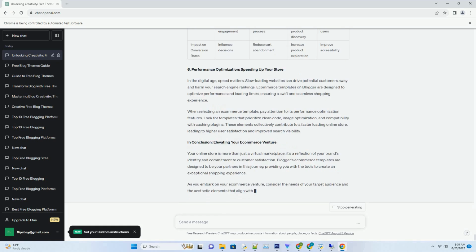Ecommerce templates on Blogger offer features tailored for online stores, such as product showcases, shopping carts, and payment integrations. They're meticulously designed to align with the demands of modern shoppers, providing intuitive navigation, clear calls to action, and mobile responsiveness. These templates lay the foundation for a successful Ecommerce venture, enabling you to showcase your products with flair and cater to your customers' needs.